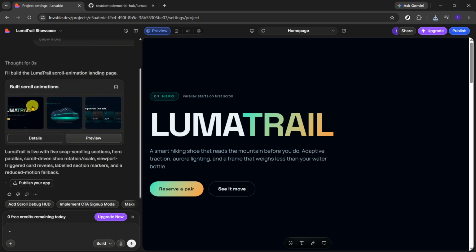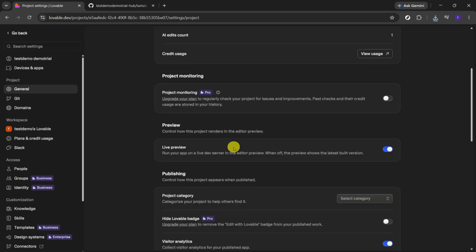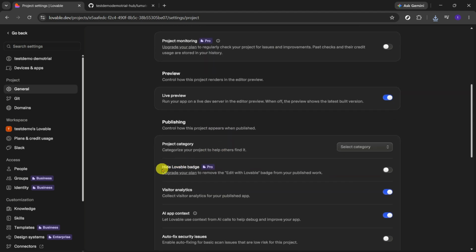This will take you into the project settings page, where you can manage different preferences and controls for the project. Settings pages often contain a number of sections, so don't worry if you don't see the badge option immediately. Once you're on the settings page, scroll down until you find the section related to the Lovable badge. Take your time here because depending on your screen size or browser zoom level, the option may appear a bit lower on the page than expected.